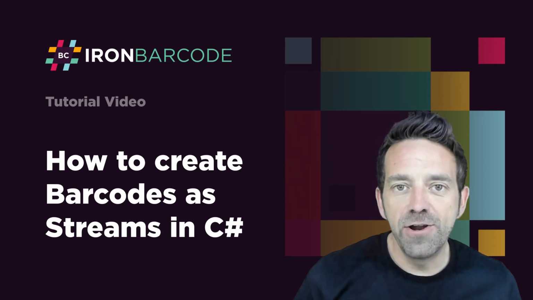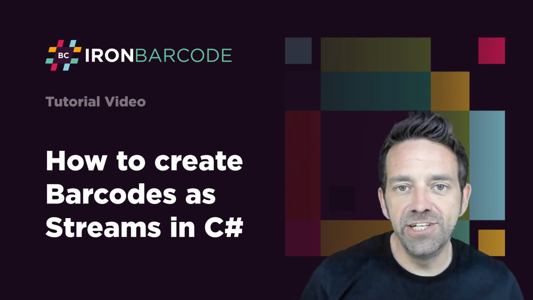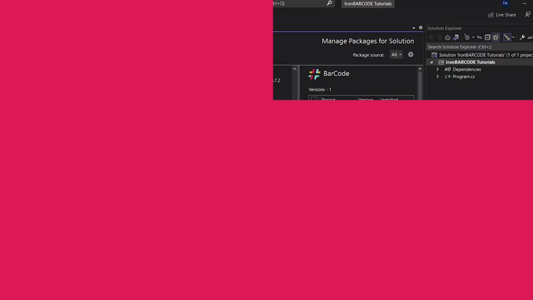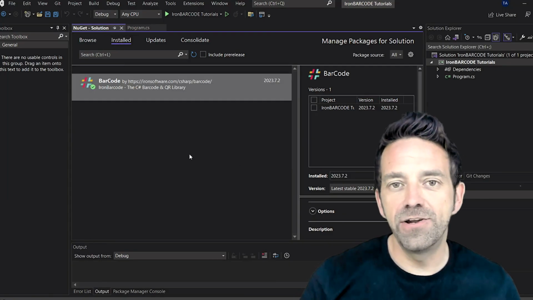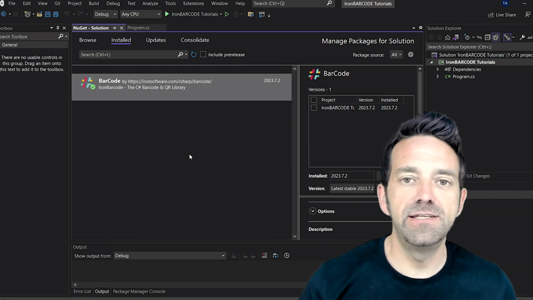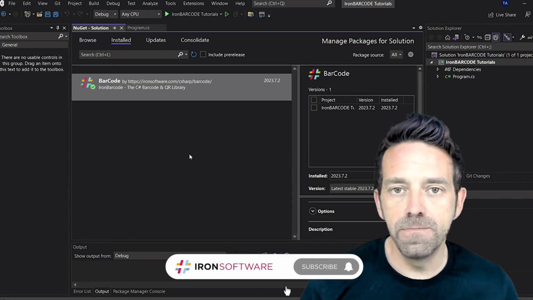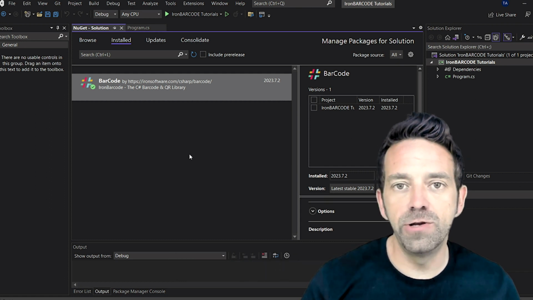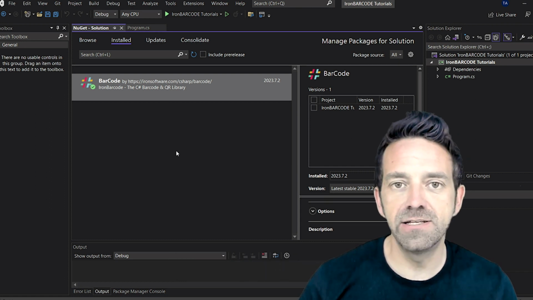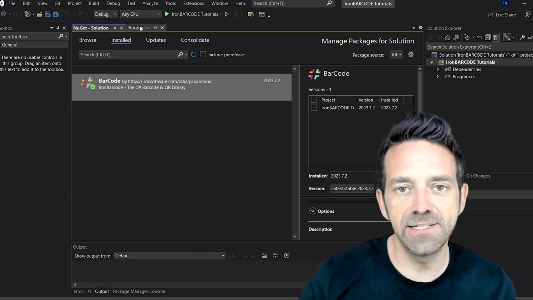Today we're going to talk about how to create barcodes as streams in C# using IronBarcode. What's up guys? Welcome to this tutorial where we're going to talk about how to create barcodes as streams in C# using IronBarcode. I assume that you already have IronBarcode installed on your machine, so we're going to skip all that and move straight to the program.cs file.